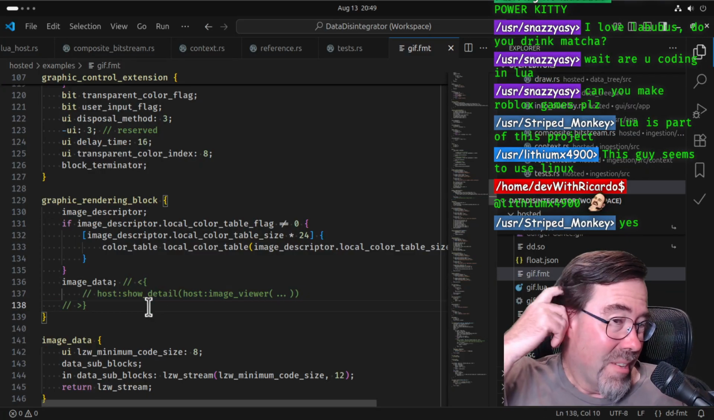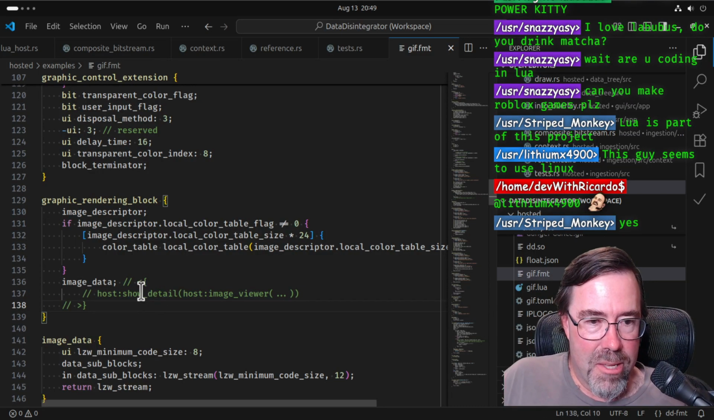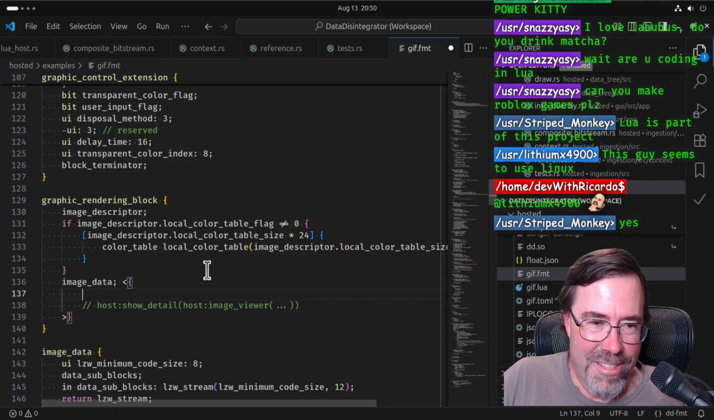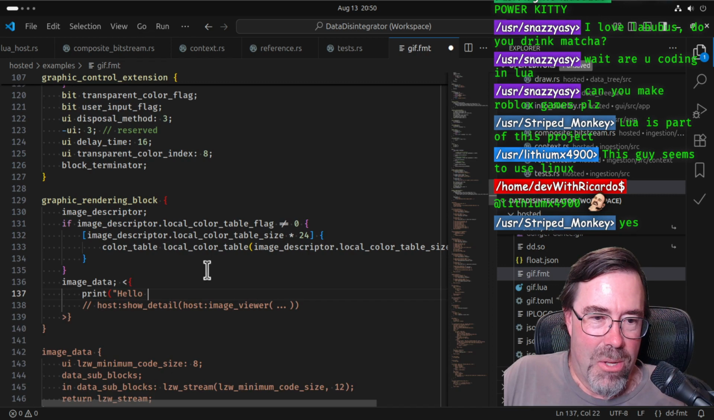So that's the challenge. I think I'm going to start very basic. I'm going to try to introduce the syntax for this and just have it, instead of showing the detail, say hello world. We'll just have it say print hello world. This greeting came from Lua.